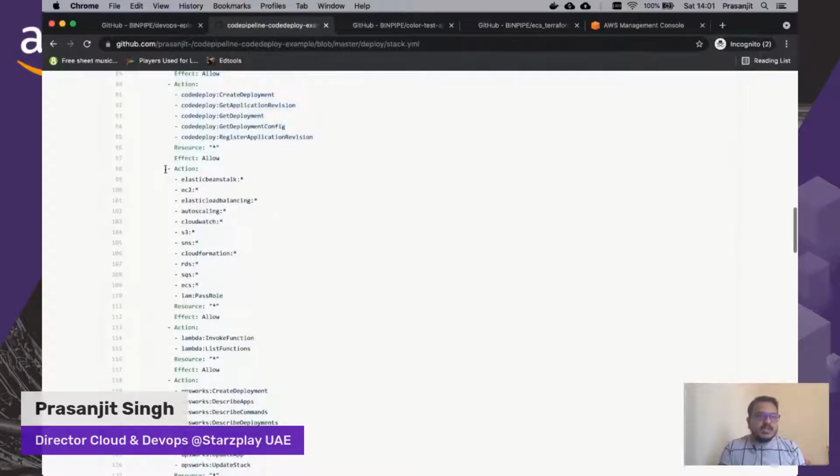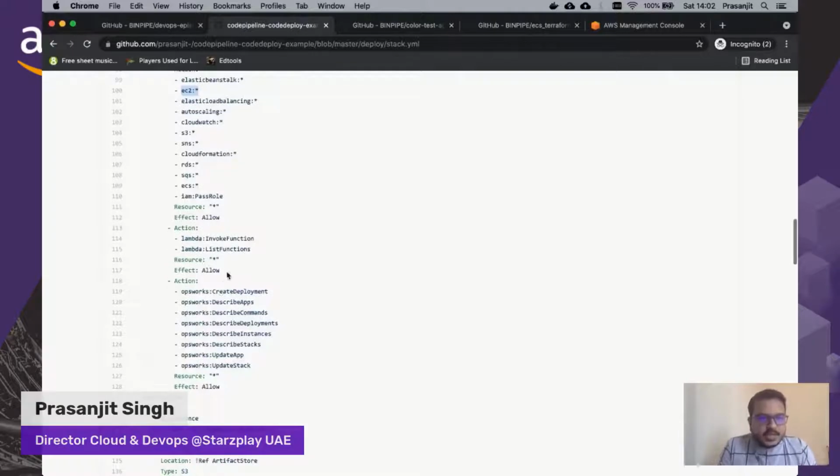Similarly, here, whatever policies you want to apply to allow CodePipeline to do are mentioned. So it can provision EC2 instances, load balancers, CloudWatch, S3. We have given all the permissions. For this demo, only S3 and EC2 will be required, but I just provided everything because this is a template. You can just use it for your own and modify it.